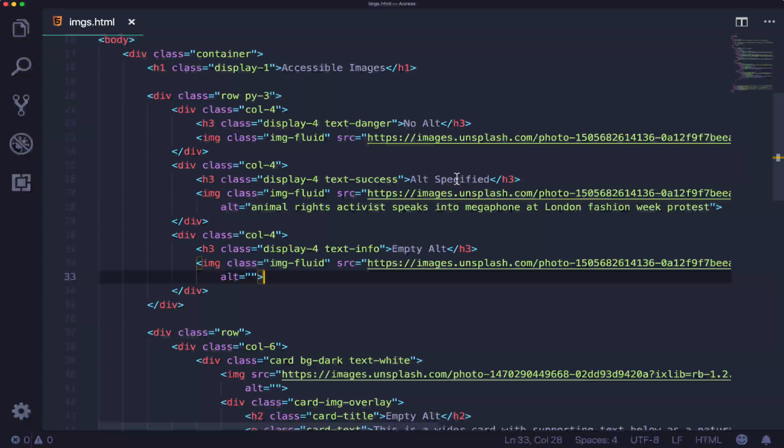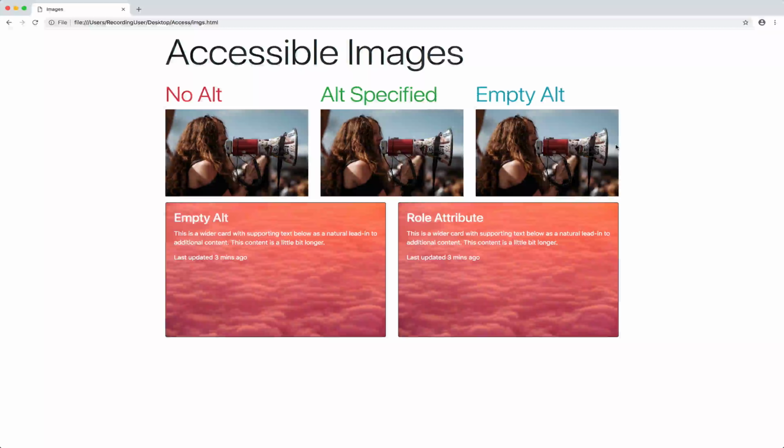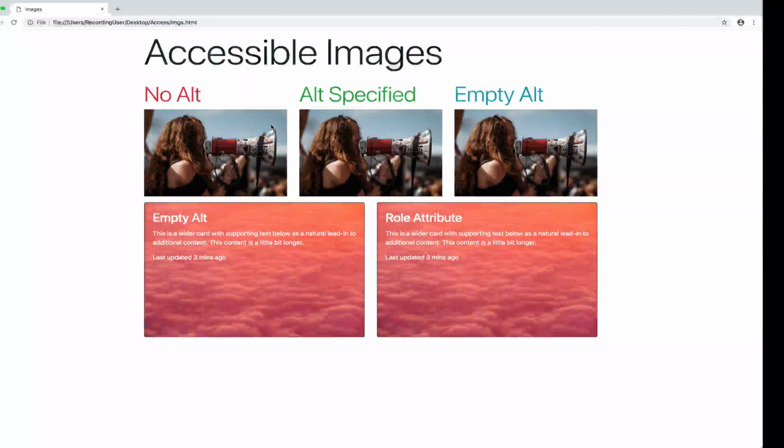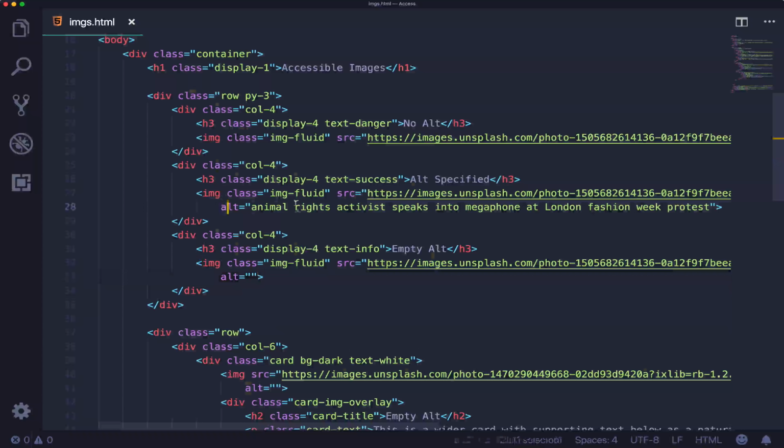Okay, let's begin by talking about images and accessibility. Obviously, if you're unable to see the screen or have limited visibility of the screen, images are going to be problematic. There are a couple of things that we want to take into account when building websites. I built this little web page to show you. Here are 3 images, the exact same image source, but the first one has no alt attribute. The alt attribute looks like this.